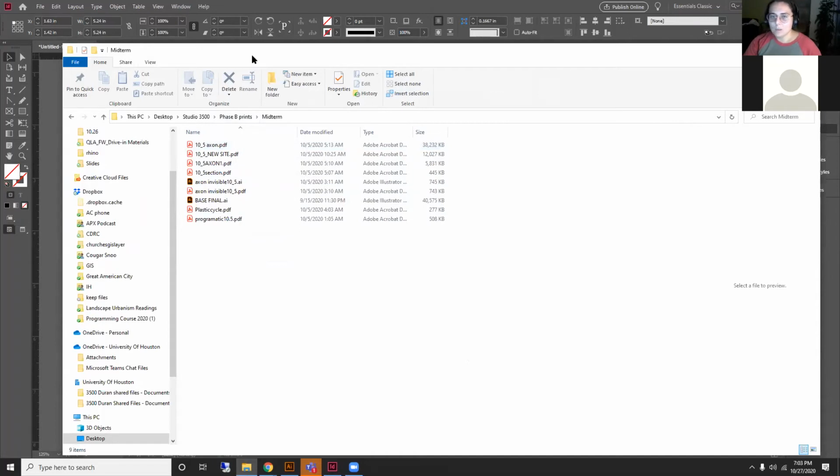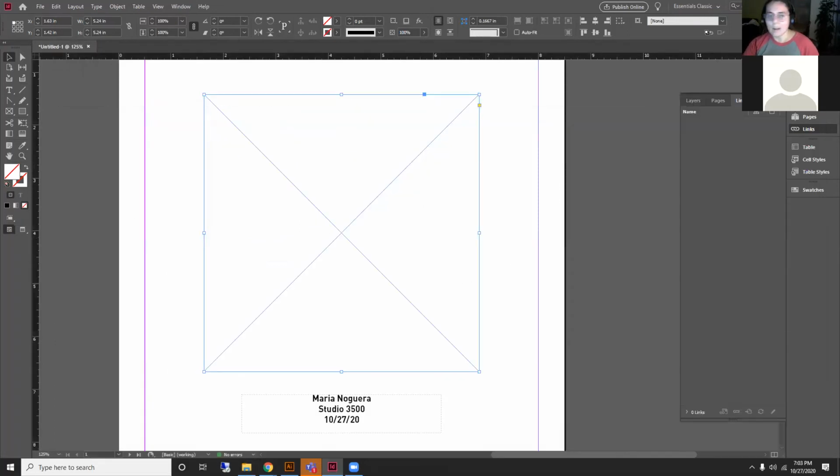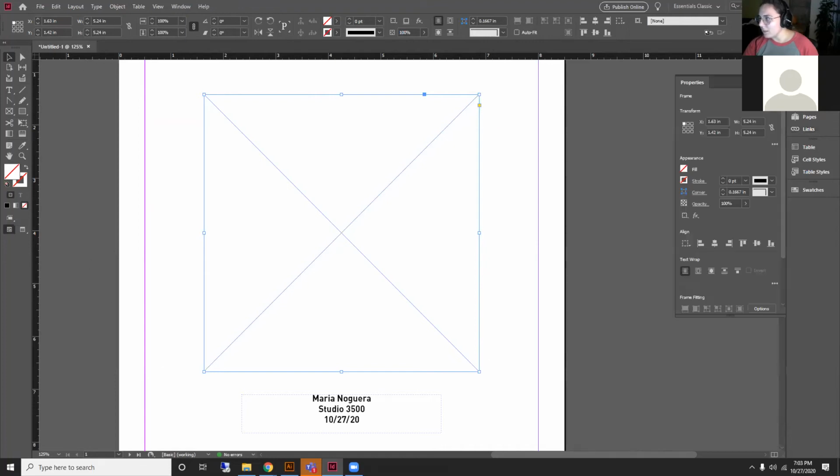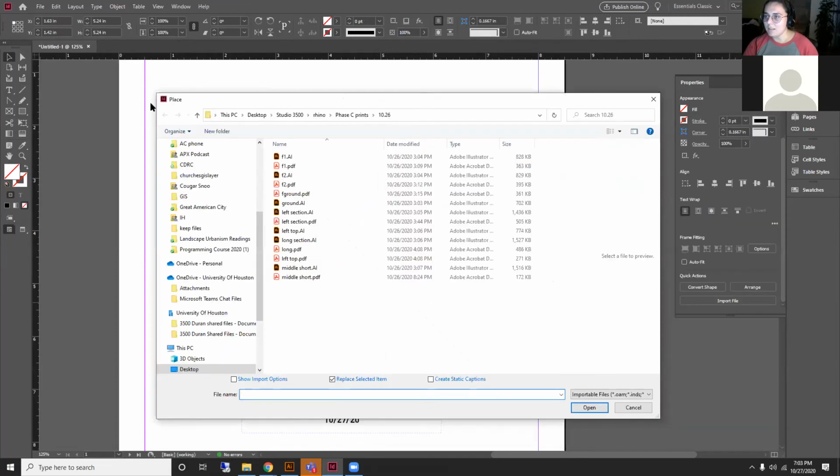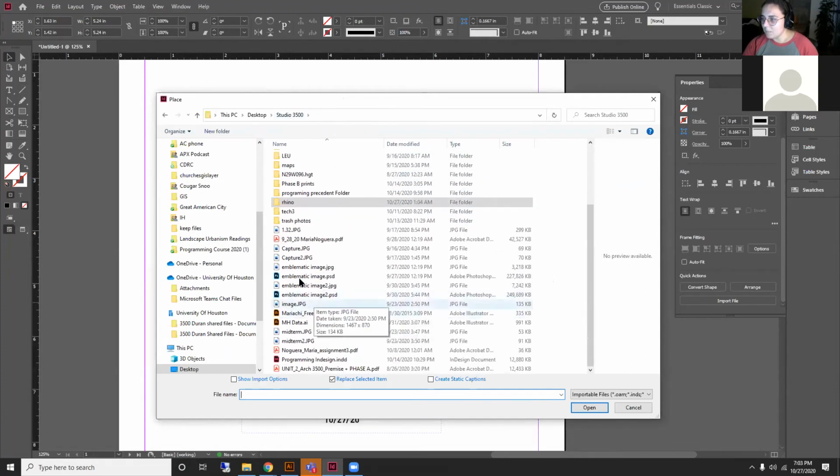So really quickly, we're going to show an example of this. I'm going to fill this image with a Photoshop file that I made a while back. To do that, I click on the frame and I go to Properties. And then from there, I go to Import File. That's the button that you click. It's going to open up a little InDesign Place tool. And then from there, I'm going to go to my studio files and I'm going to put in my JPEG.